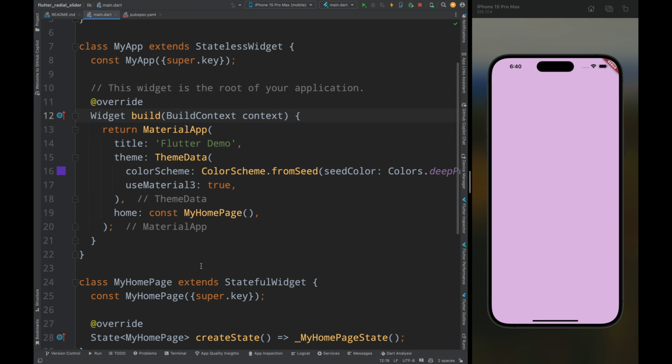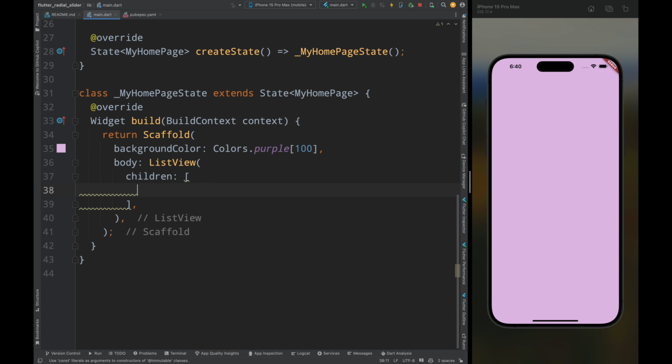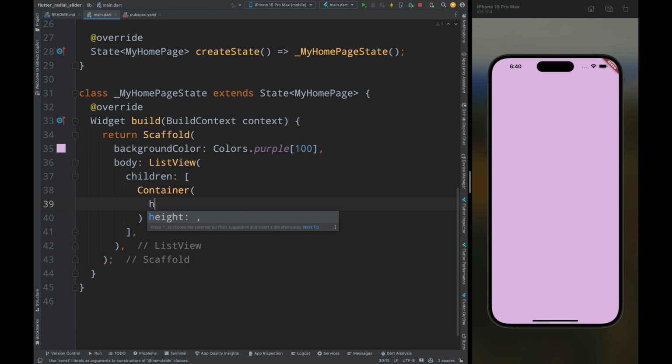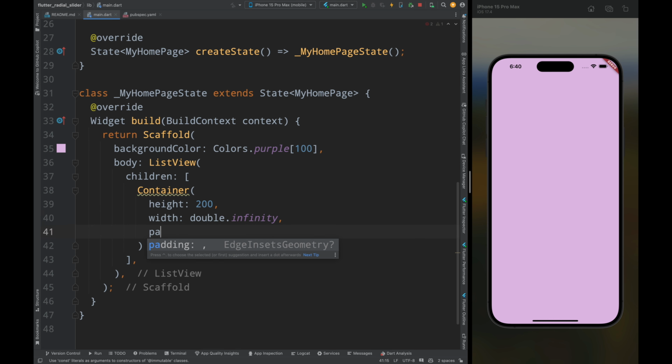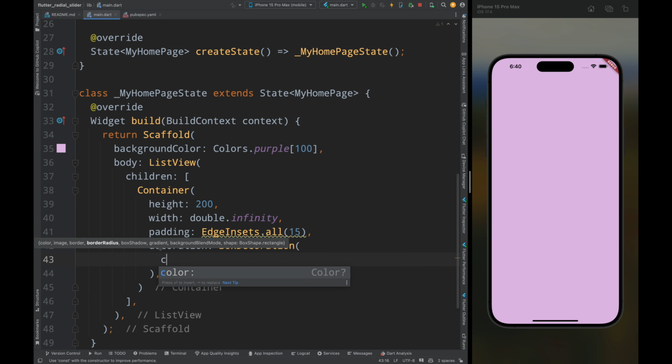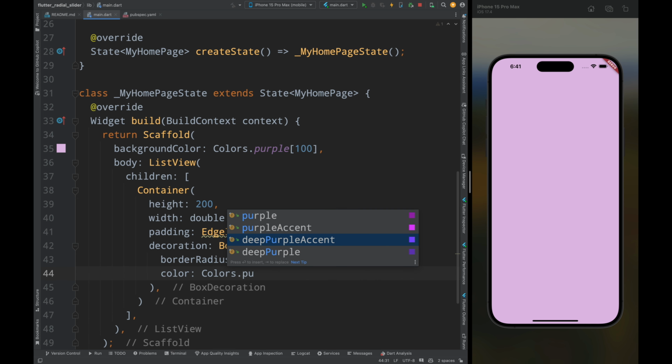Now come into the build method and here first add the body to this scaffold, then here add list view. So list view helps to create a list of scrollable items. If you are new to list view, then I'll suggest you watch this video. Then here add the children, then add a container, which will have a height of 200 and all the available width, then add padding to this container, then add the decoration.